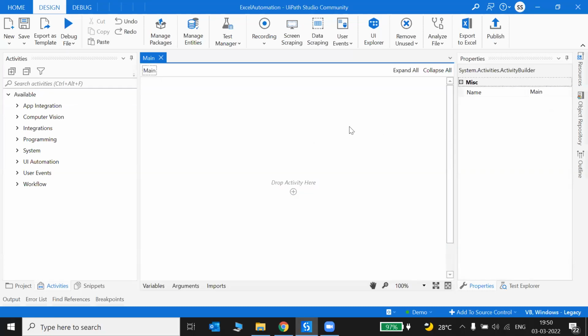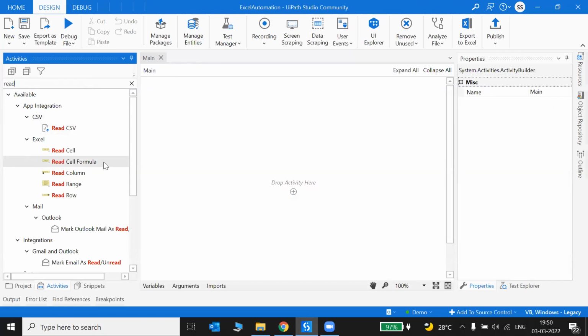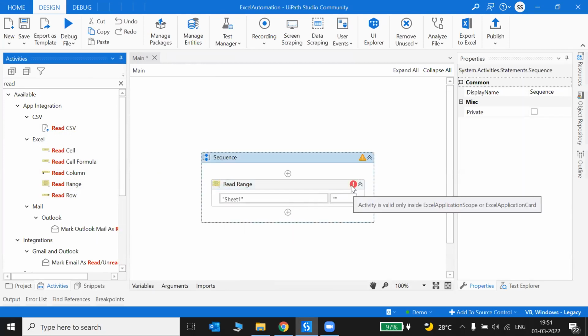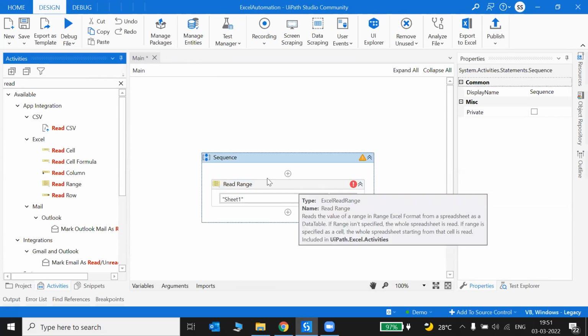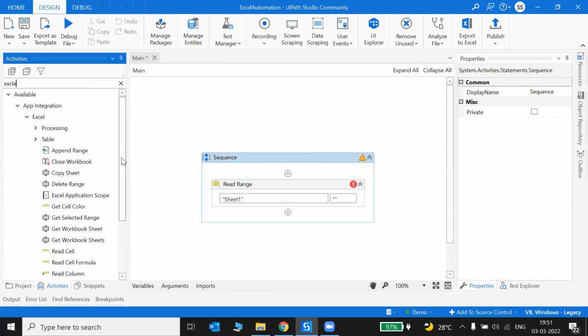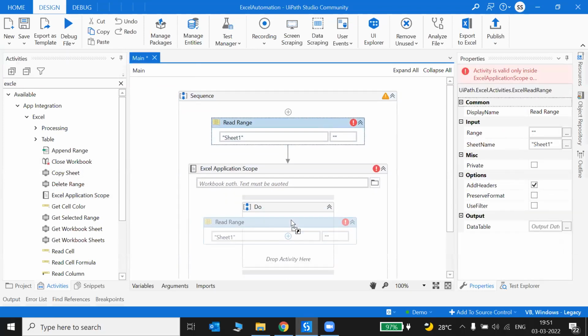So now you can see how to use an Excel activity. We have the read activity from Excel sheet. Let me drag and drop this read activity. It's throwing an error because we have to use the Excel application scope activity when you are using Excel automation. So I have to use this activity, and inside this activity only, these activities will work.